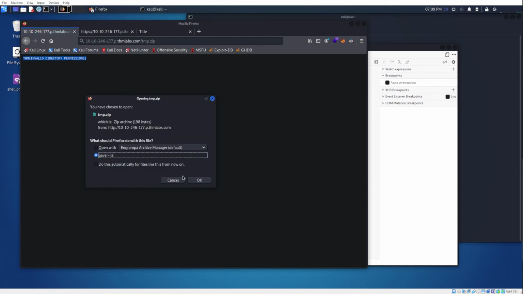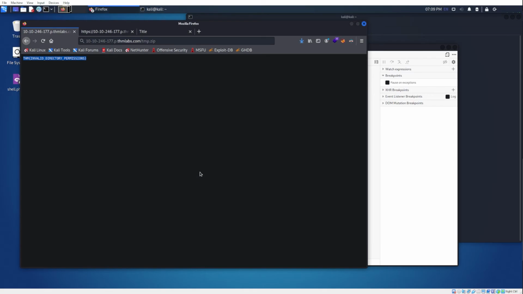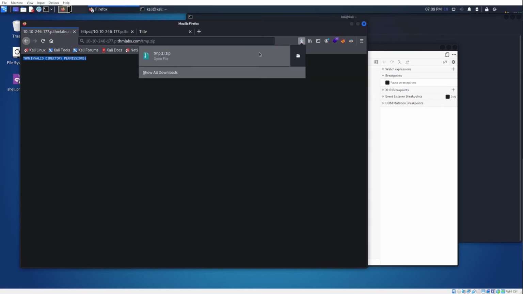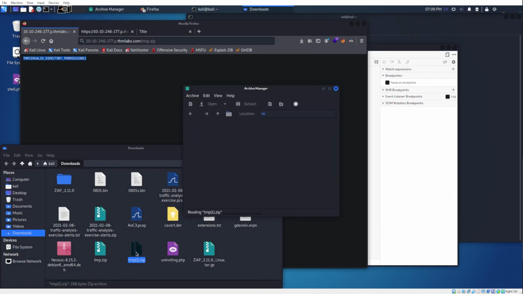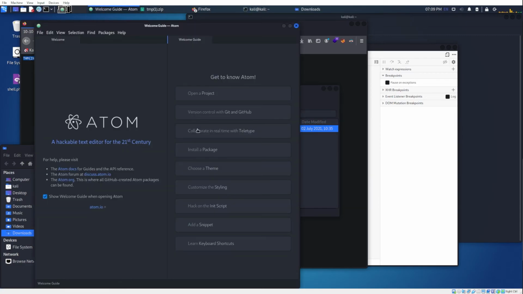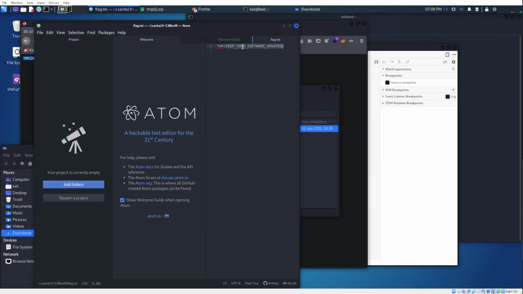Okay, so we have a zip file. So it should be safe because it's TryHackMe. So let's go ahead and download it. Open it up. And look at that, we have our next flag. We open up that text file. THM, keep your software updated. We can take that, copy it, bring it over, and that's our next answer.